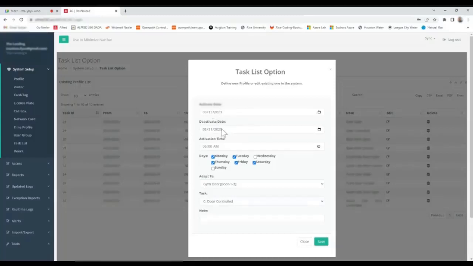For example, you have an event coming next week, Monday, and let's say the date is the 20th, right? So you want to create a task for the 20th, but you want the task to be over on the 21st and not continue on the 22nd. So you can use the 20th as the activation date and the 21st as the deactivation date. In case you forget to delete the task, it's going to automatically deactivate. Make sense?